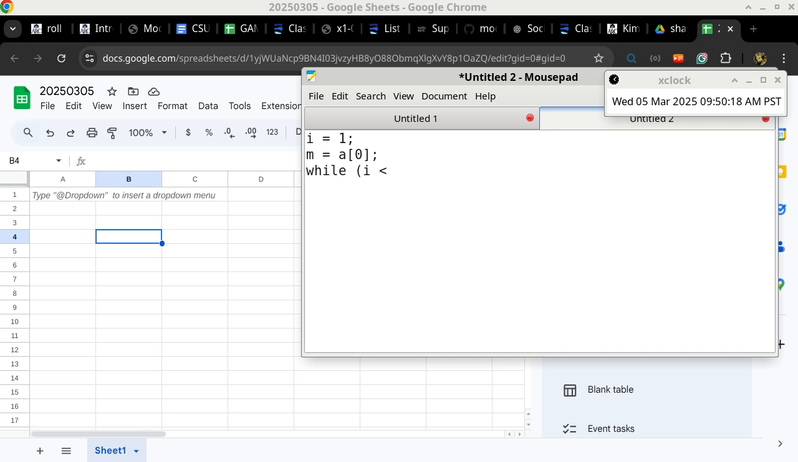10 is a lot. That's going to take some time. 5 is probably good. Okay, 5, 3, 4, 5 would be good. So we'll do 5. Is that okay? Okay, so we'll do 5 here.